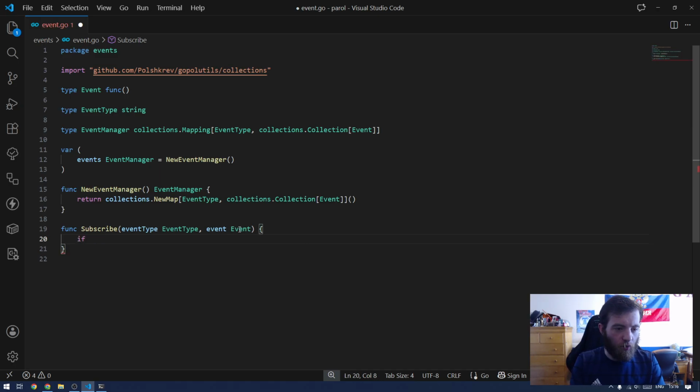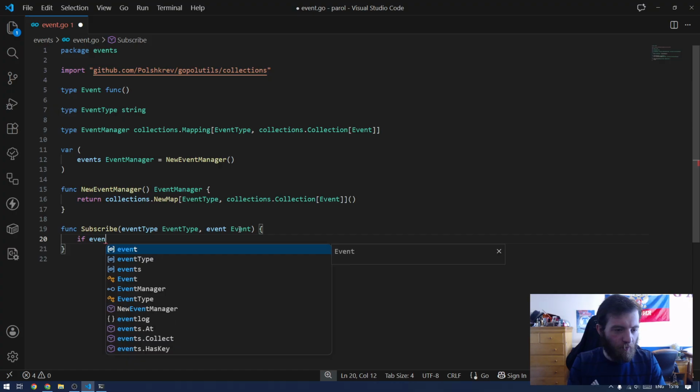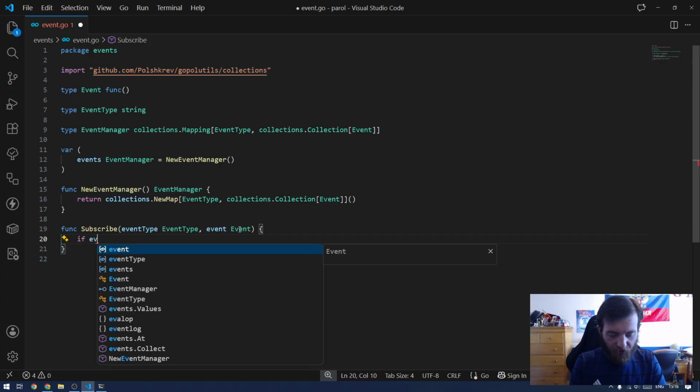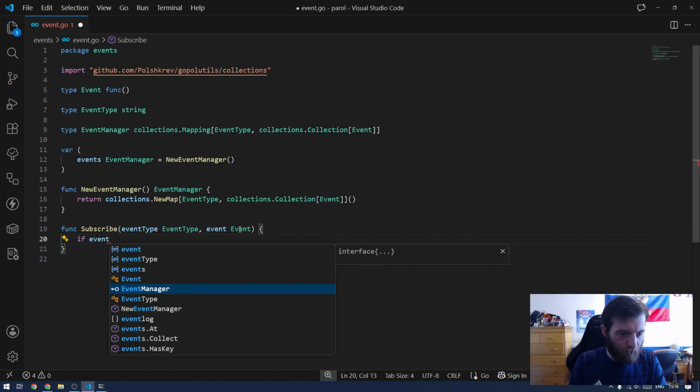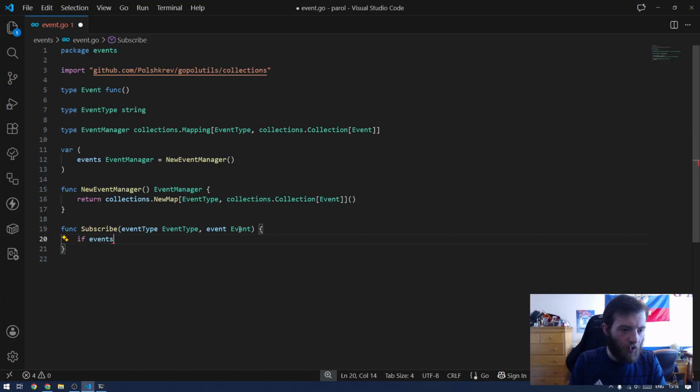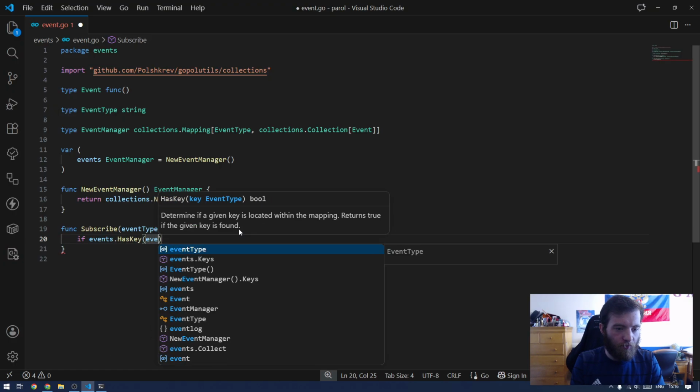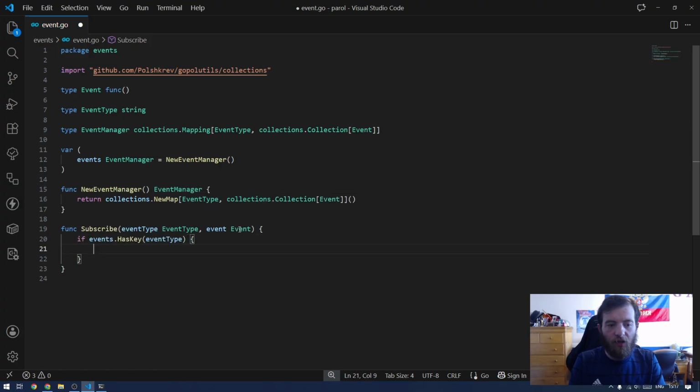So what we're going to be doing is saying if the event manager, right, our current events has the key of the event type. If the event type is already in the mapping, we don't need to subscribe again. So we're just going to return. And then what we're going to be doing is, or no, whoa. That's not what I want to be doing. No. That is technically correct logic.